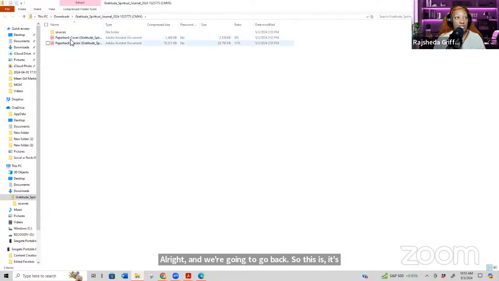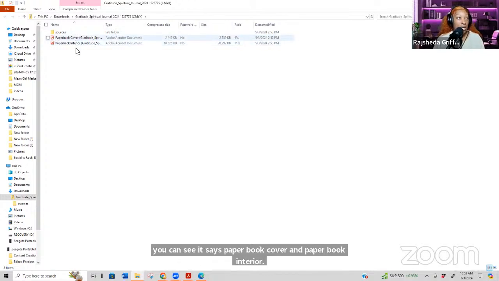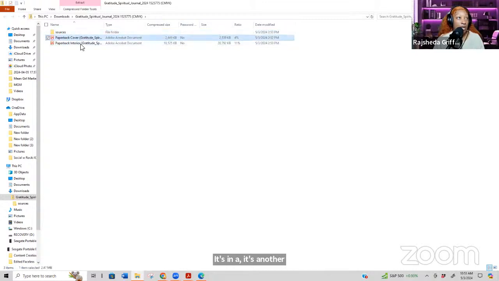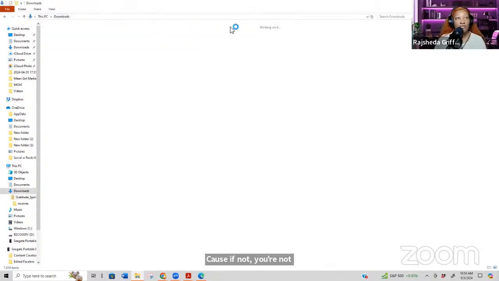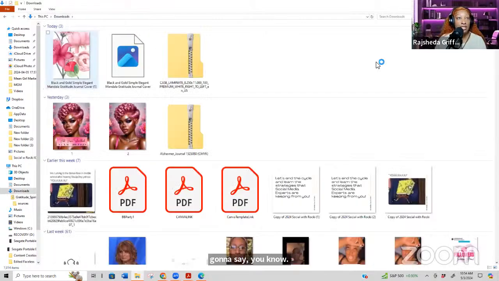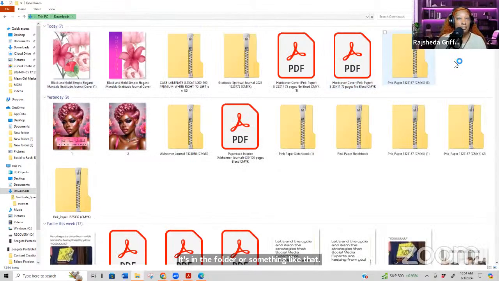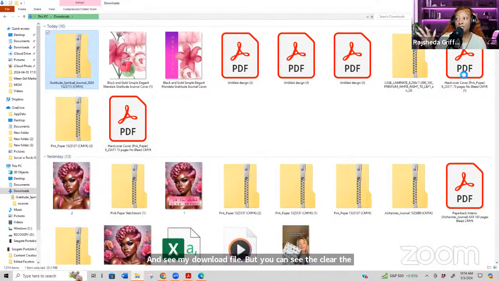All right. So as you can see, it says paper book cover and paper book interior. It's in another file. So I'm going to take these out and I'm going to make sure it's in my regular download file. That way I can just pull it up right away. Because if not, you're not going to be able to find it. It's going to say it's in the folder or something like that. So I'm going to take these and I'm just going to paste them into my download file. But you can see the clear separation, okay? You can see the clear separation, all right? You can see the cover because it says cover, and then you can see the interior because it says interior.